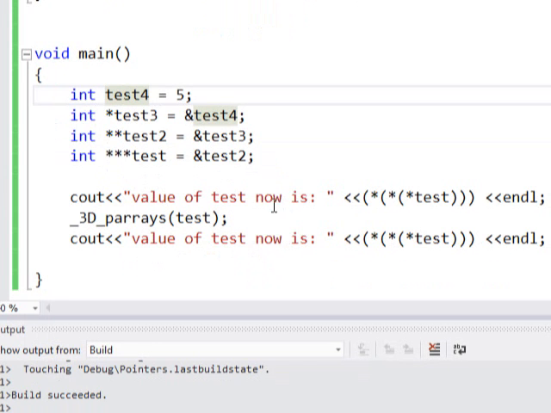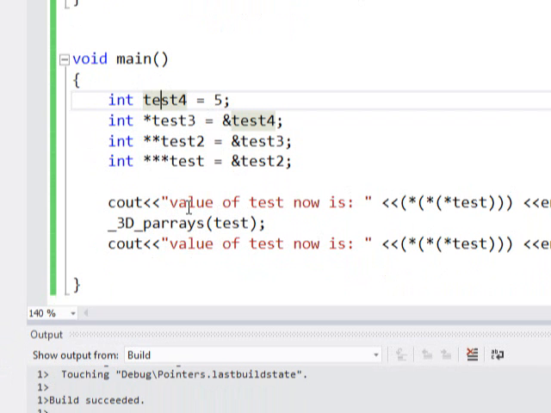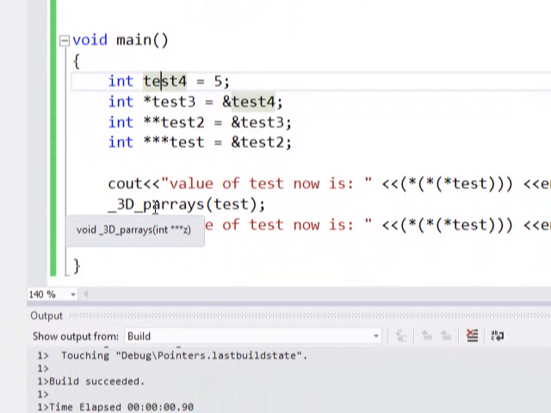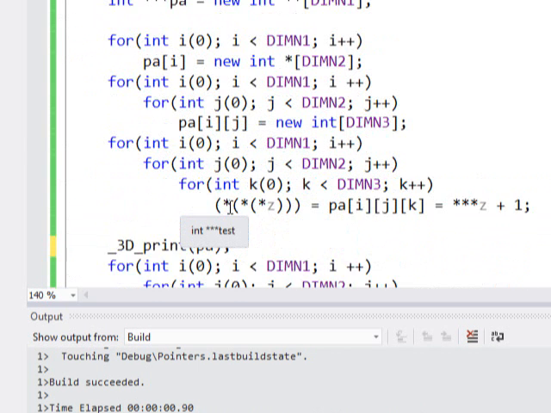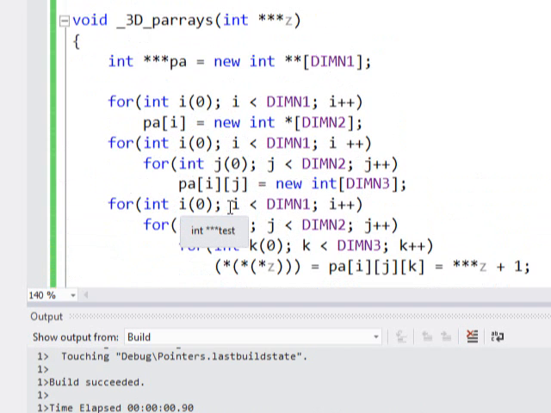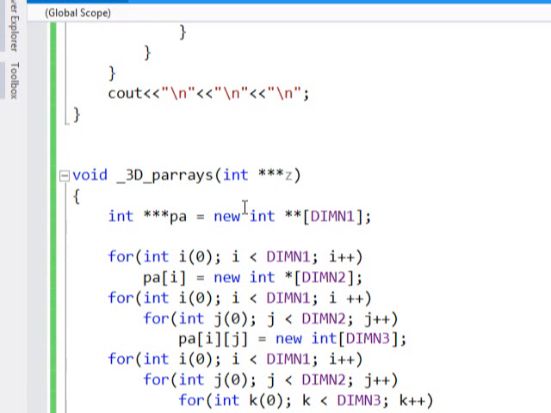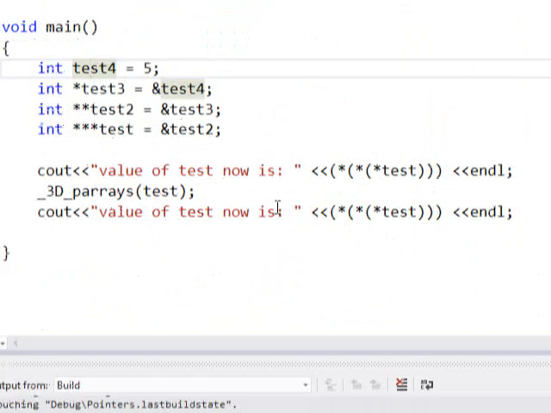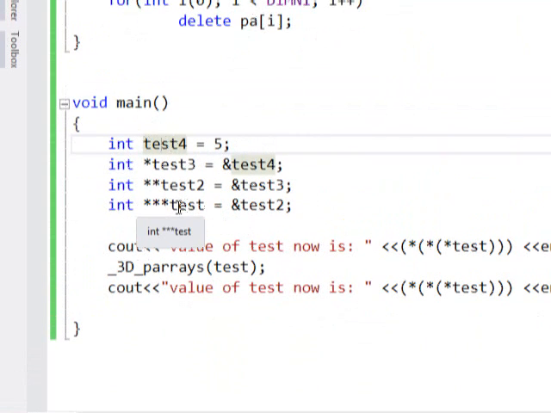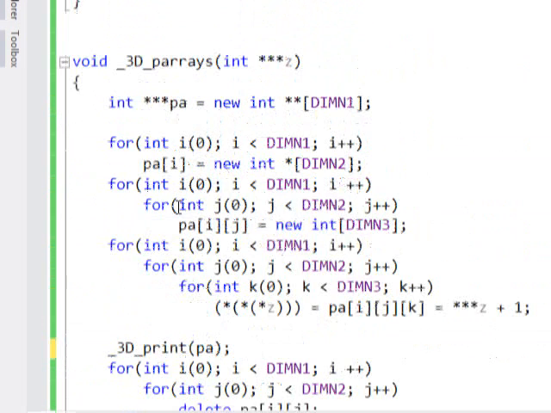Alright, so I pass this test value to my function, 3D p-arrays. Here's the function. It expects an integer as an argument, and not just any ordinary integer. It expects a pointer to a pointer to a pointer to an integer. So let's see what you're passing in. We are actually passing in a pointer to a pointer to a pointer, so the arguments do match.